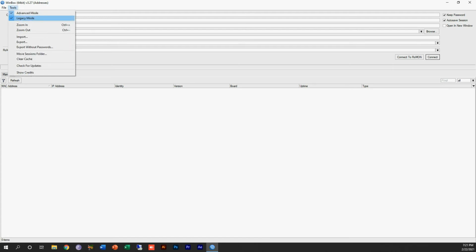The second action you can see under Tools is the Legacy Mode. The Legacy Mode was added in WinBox version 3.22. This action is disabled by default. The function of the Legacy Mode is to allow you to connect to MikroTik router boards that have RouterOS version 6.42 or older, which are less secure. In case you need to connect to specific MikroTik devices that do not have an updated RouterOS version, use the Legacy Mode.